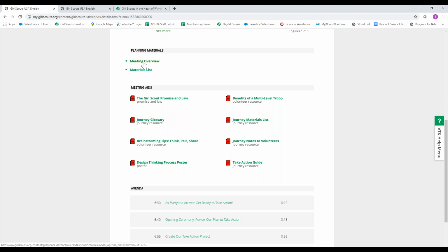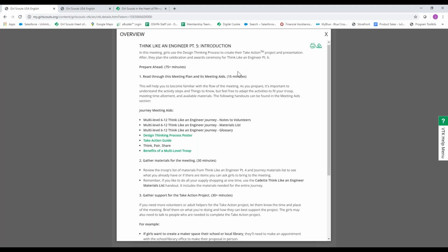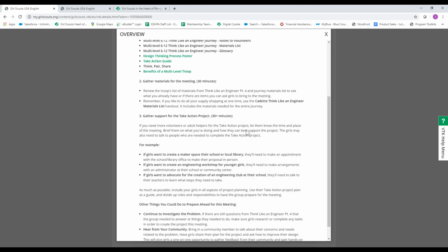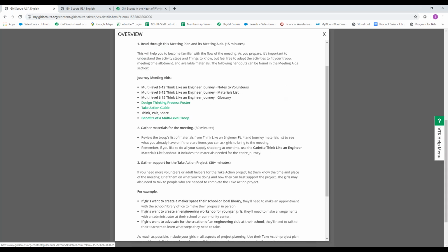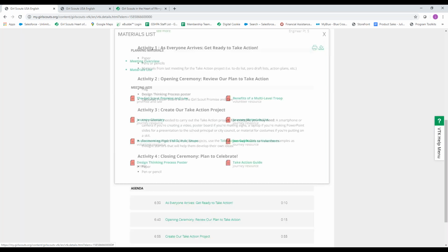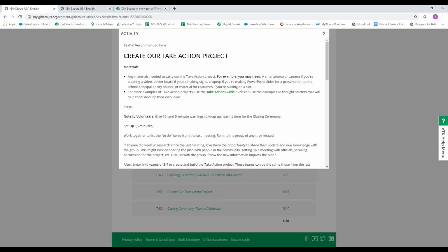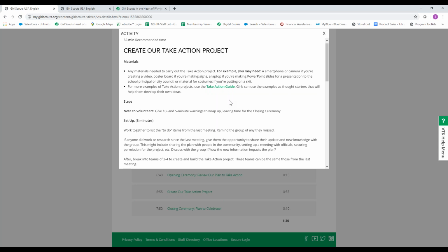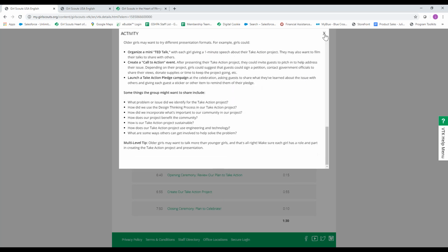If they click on the meeting overview, they'll be able to see the different activities, just a brief summary of some of the things that will be taking place during that particular meeting. They can also access the materials list, so if the parents want to make sure that they have everything they need to guide their daughter through this activity. And then they can begin working on some of these things. If they wanted to work on the Take Action project, they can click on this tab right here and check off some of these activities at home.